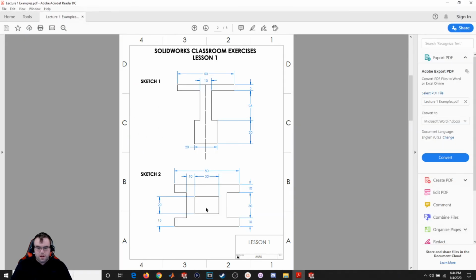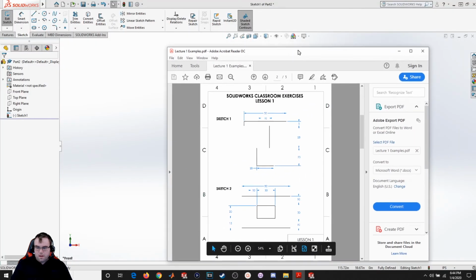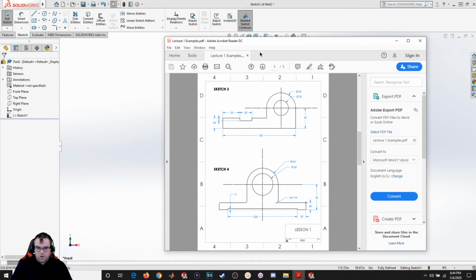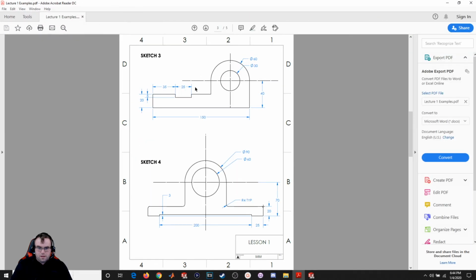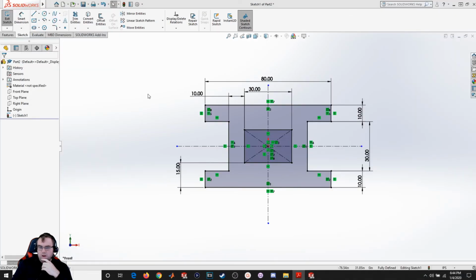Take a closer look at it. Alright, let's go ahead and move on to the next sketch. So for this sketch, I think it makes sense to start with this circle on the origin and work our way from there. So let's create a new part file.